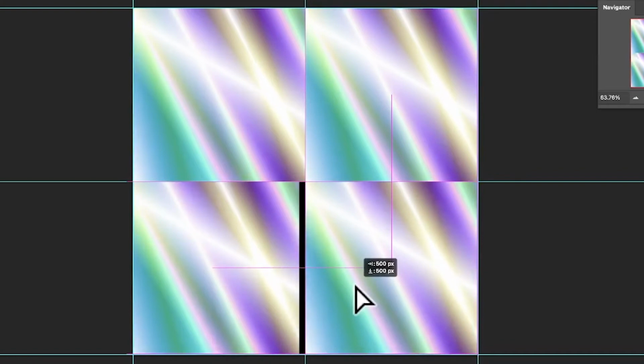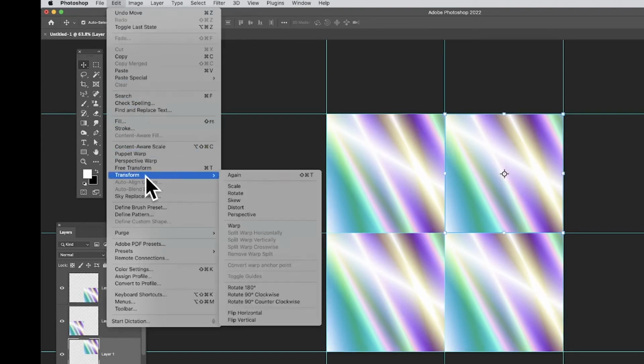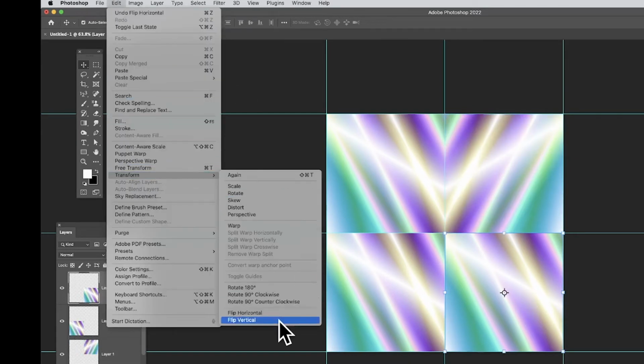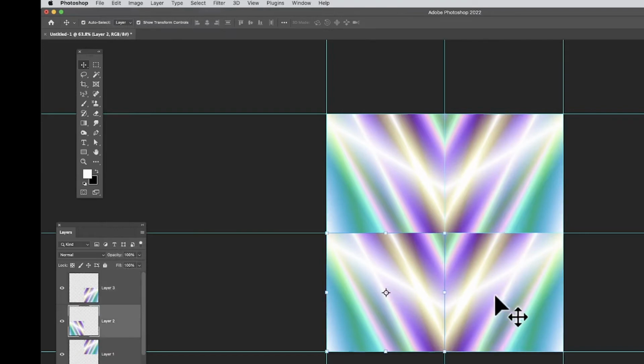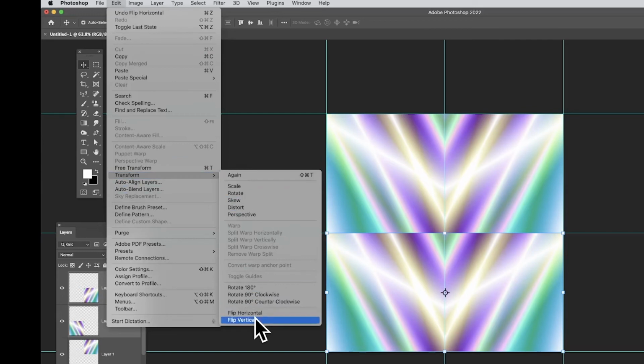Now if you misalign it, you can see what's happened. I just need to drag that across slightly. Now I'm just going to go to Edit and Transform down to Flip Horizontal. And you can do the same with that one. Edit, Transform, Flip Horizontal. Select both of these, bottom ones, then go to Edit and Transform and Flip Vertical.